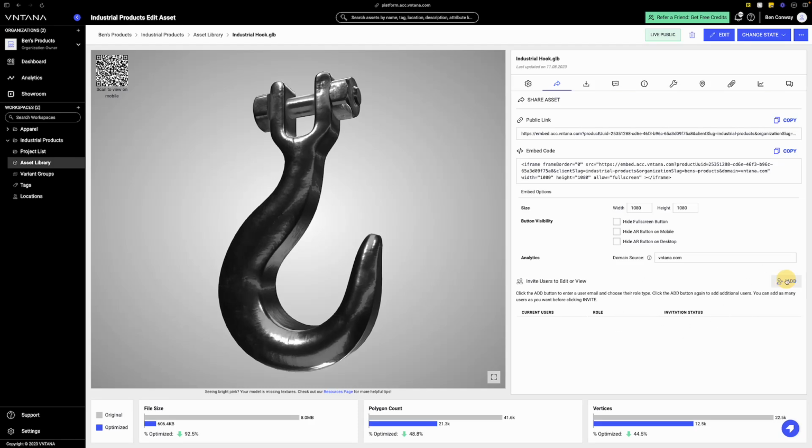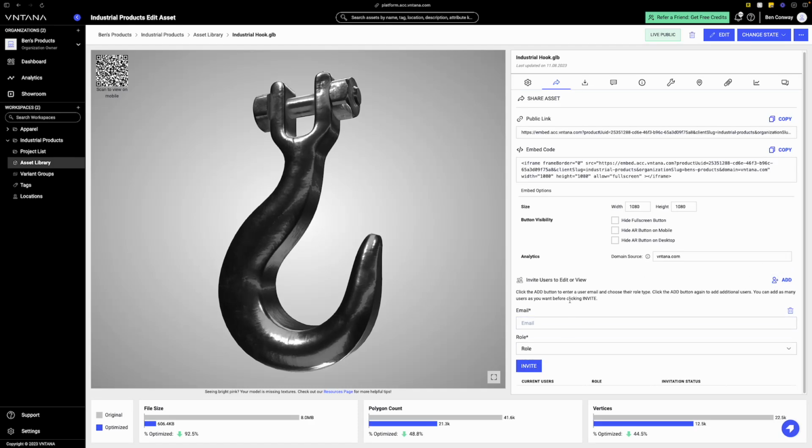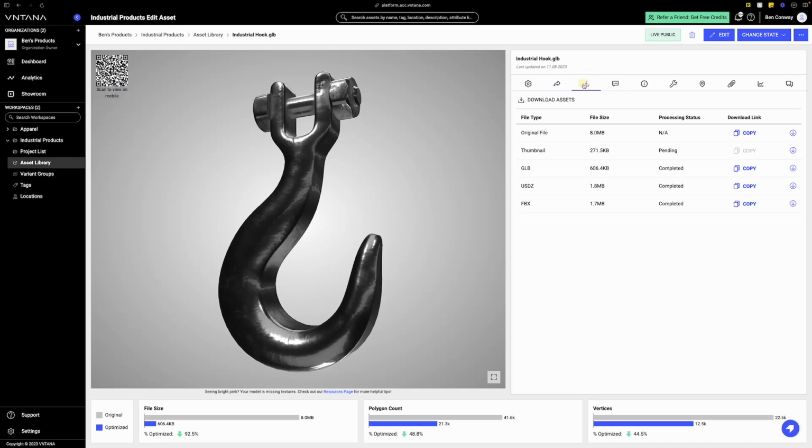Here you can also, again, invite users to edit or view a single asset. If I want to download these assets, I'm going to come to download. I can download the thumbnails, the original, the optimized GLBs, optimized USDZs, or the optimized FBX files.